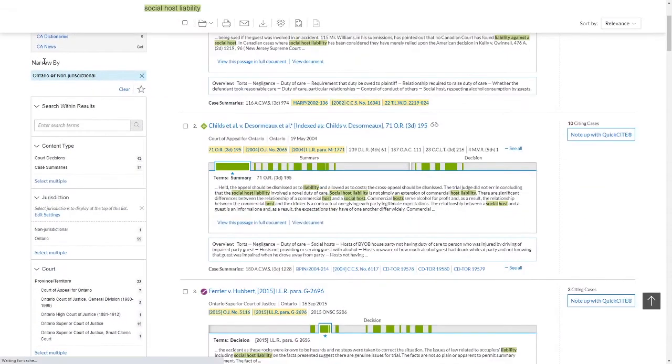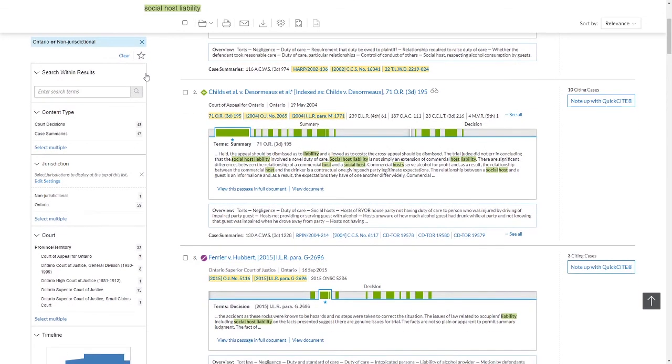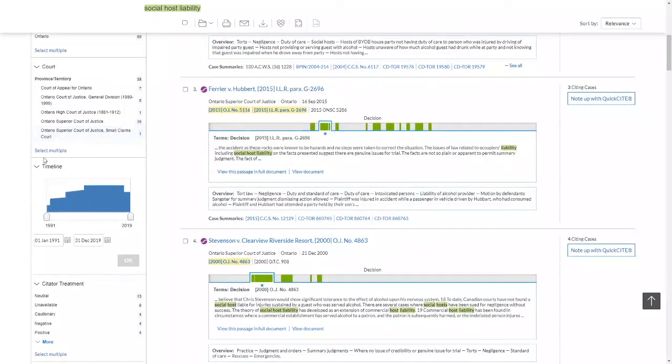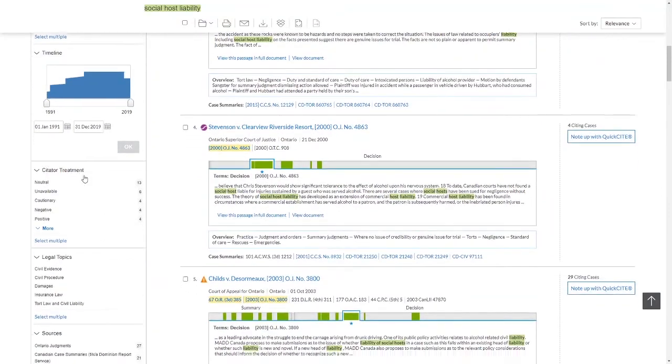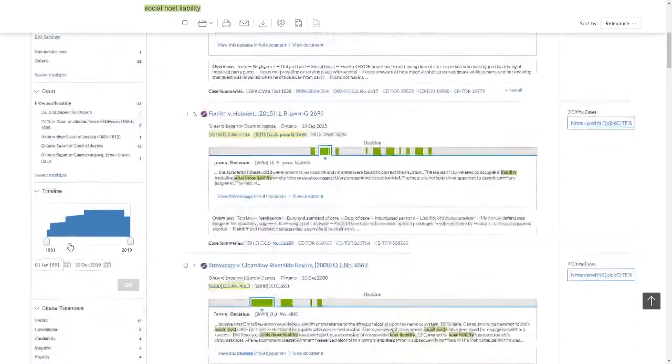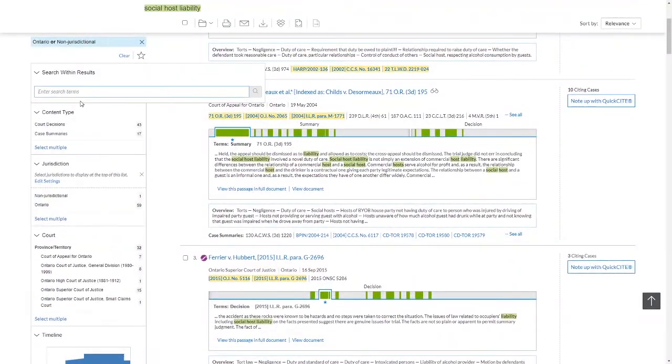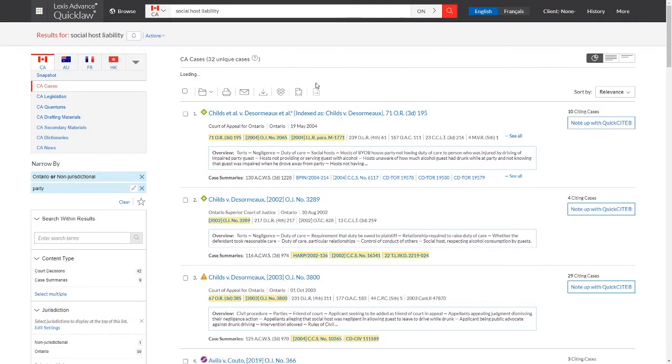On the left-hand side, you'll find a narrow by panel, which allows you to further refine your results set by options including content type, jurisdiction, court, timeline, citation treatment, and legal topics. You can also enter an additional search term into the search within results box to find cases that also include that term.